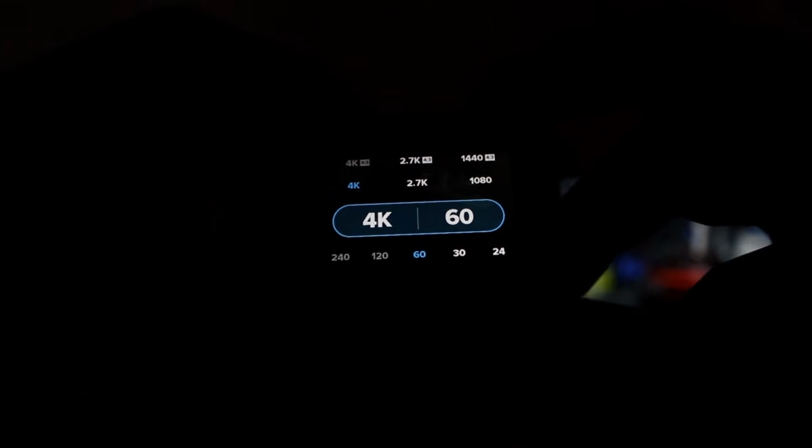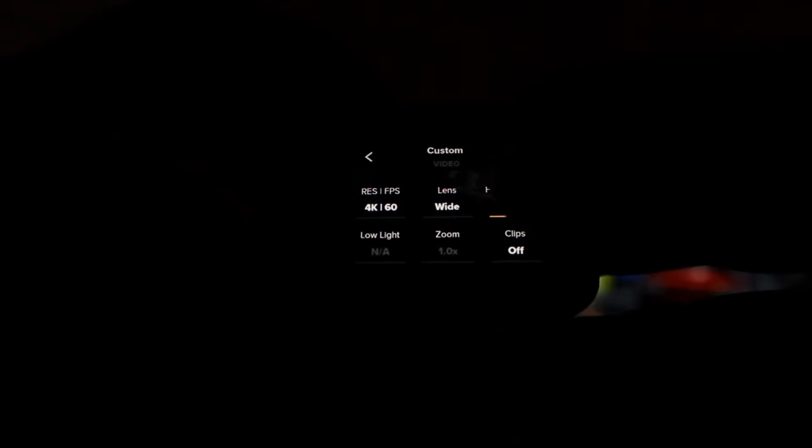So you go to custom, click the little editing sign, you click res/fps, 4K, and 60 frames. When you click on that, it only gives you the option to go wide. If you go super wide, it's going to drop you down to 30 frames. You're going to have hyper smooth on, clips off, zoom and low light is not going to be available.